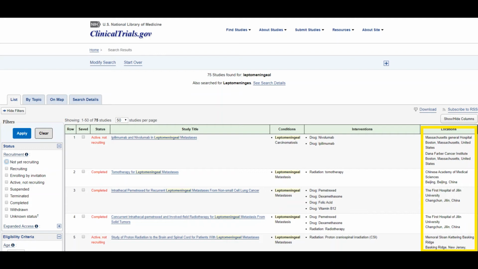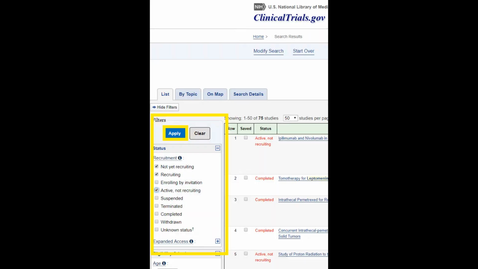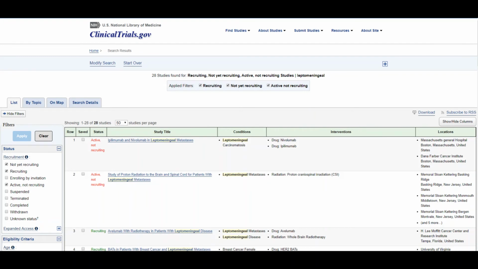This results page is a general overview. Once we get into the specific trial, you will be able to see more information. Once on the result page, if you want to filter the results for a specific trial status, you can use the filters on the left side of the screen. Put a check in the filters you wish to use and select Apply. You will see the results are still for leptomeningeal, but they have been reduced from 75 to 28.